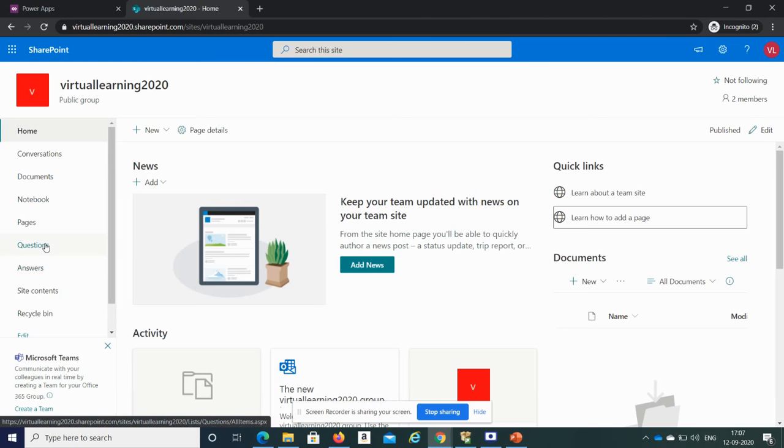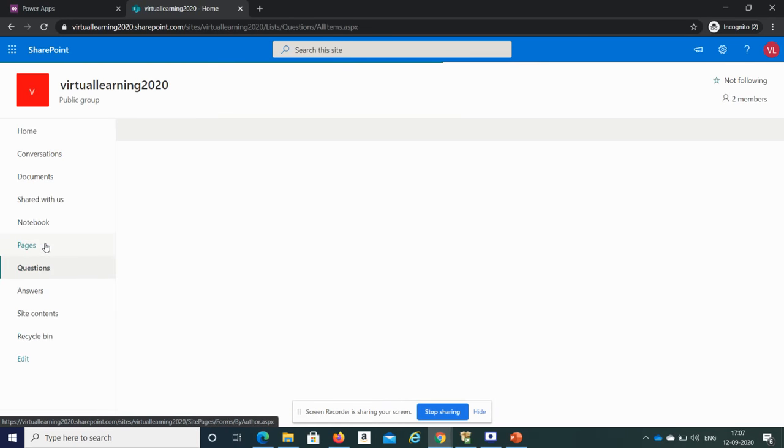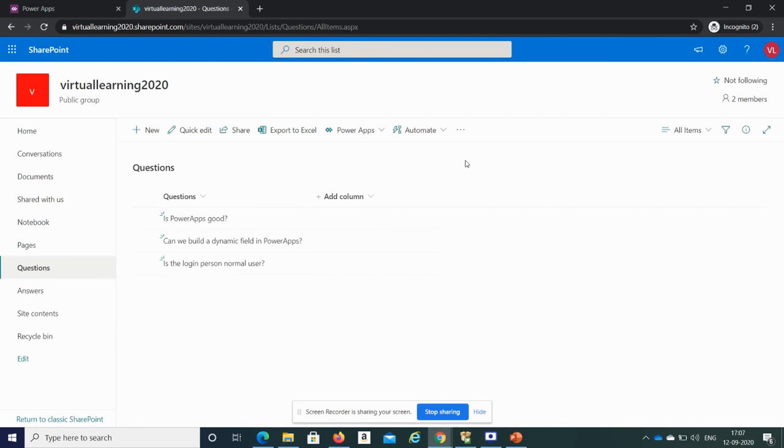I will just show you the backend for both. If you see questions, we have one column here, questions, in which I have defined three questions. So these three questions will get shown in the form. If I add one more here, then next time when the user loads the screen, he will see four questions. However many questions we maintain here, that many questions the user will be able to see. So this is what we are making dynamic in the Power Apps.